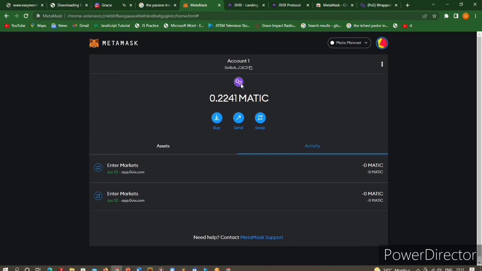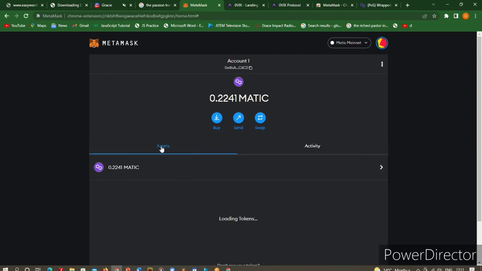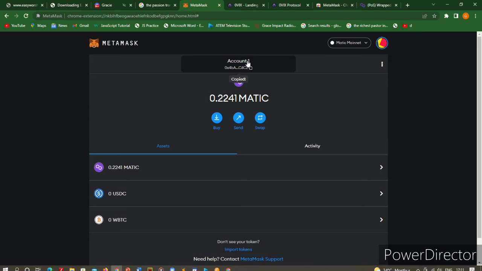So I'm going to be depositing USDC now. I'll copy my wallet address and deposit some USDC. I'll transfer some USDC from my central exchange wallet down to this MetaMask. I just have to copy out the wallet address and send the transaction. Stay tuned.